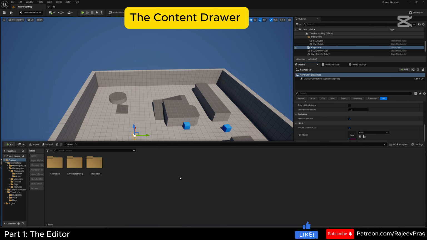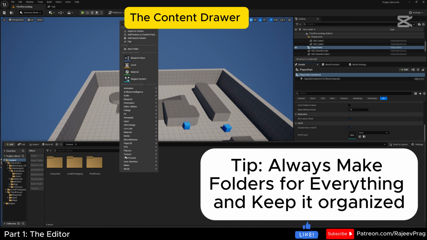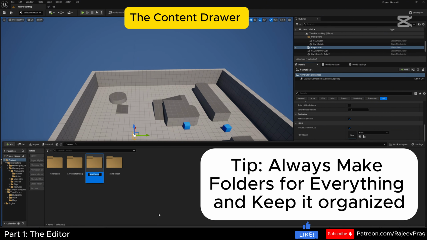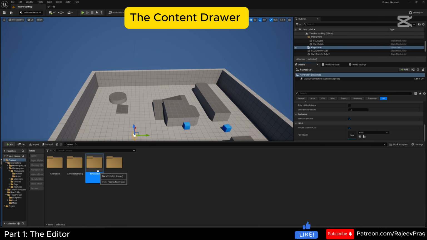As you download more and more assets, you will be using this content drawer to keep a collection of everything that you're adding to the game. I highly recommend one more time to create new folders whenever possible and keep everything organized. Make a folder for every single aspect of your game. There's no limit to how many folders you have, and there's no limit to how big your game can be. Always make sure to keep your content folder organized. This will save you tons of time down the road as your project gets bigger and bigger.